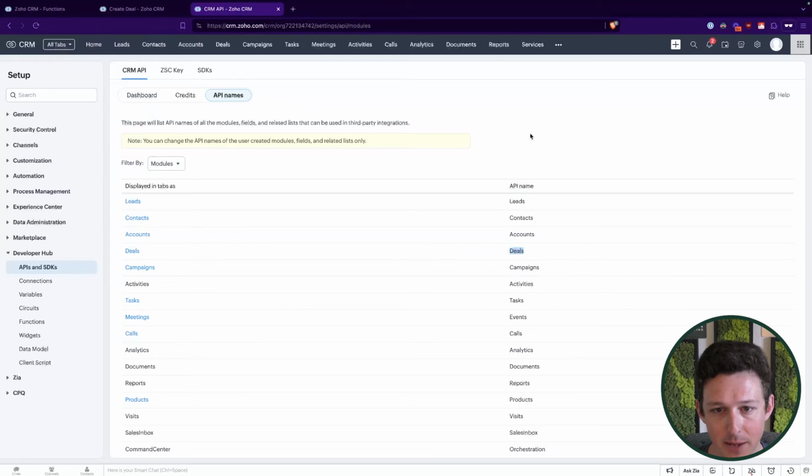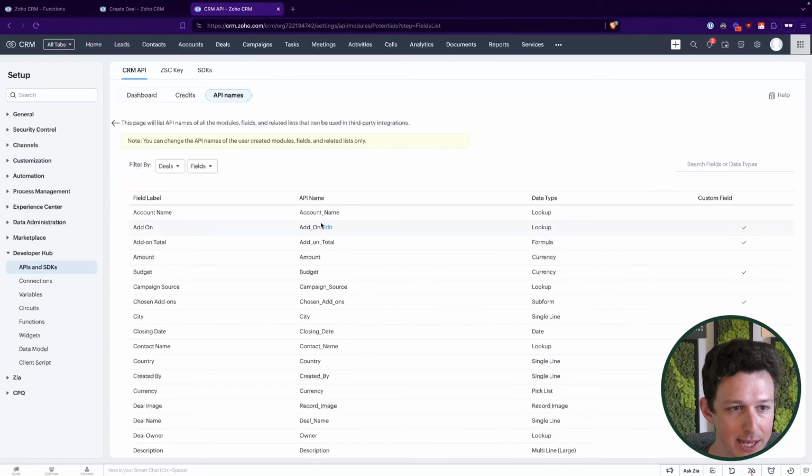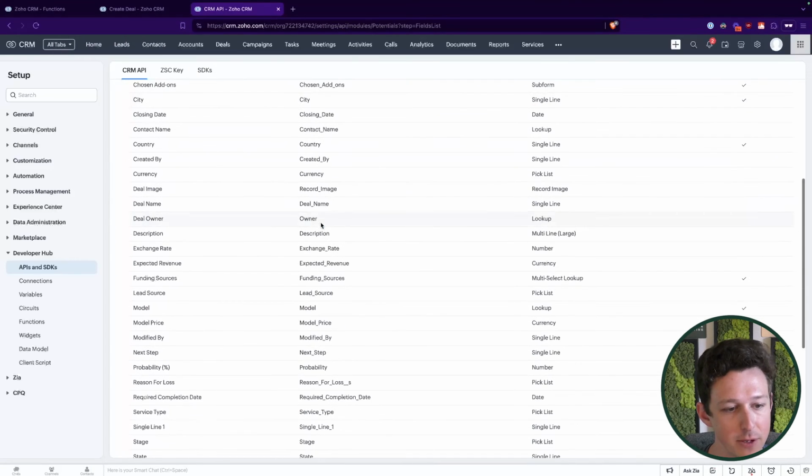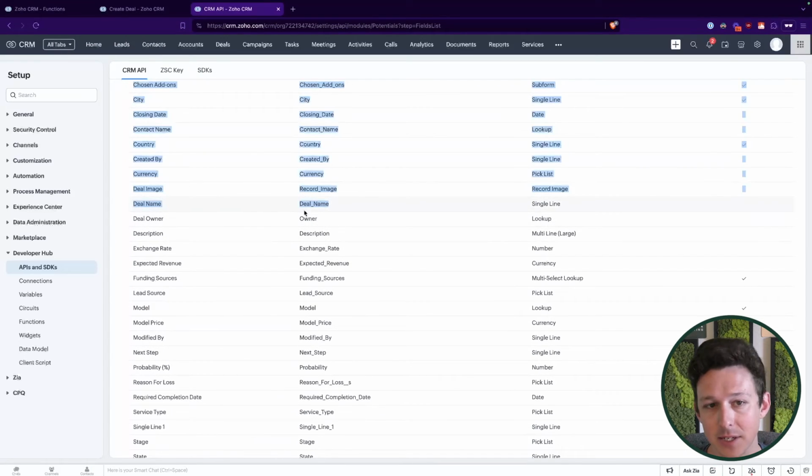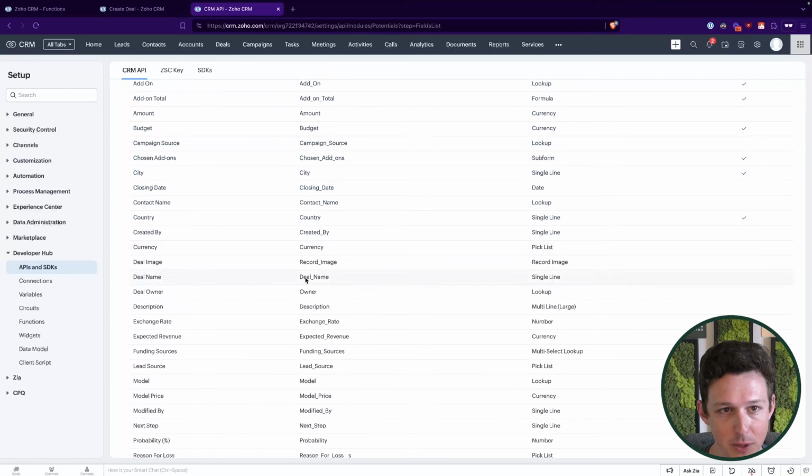We know that our API name for deal is going to be deals, but let's click in and see the names of each and every field. So the first one I'm going to add is going to be the deal name. And so we can see the deal name, the API name will be in this middle column, and that is deal underscore name.